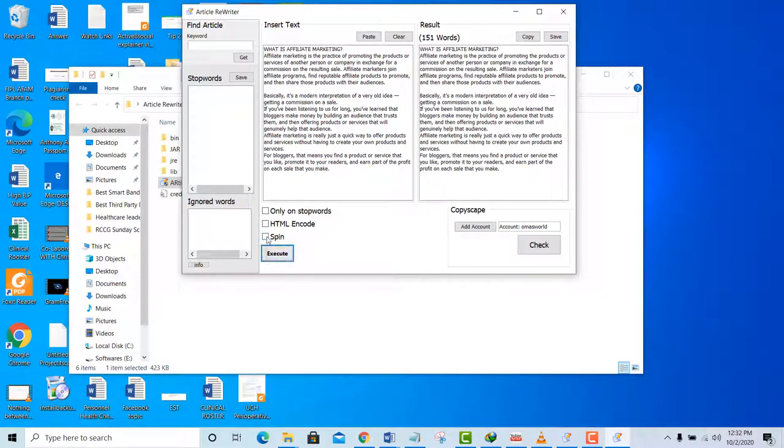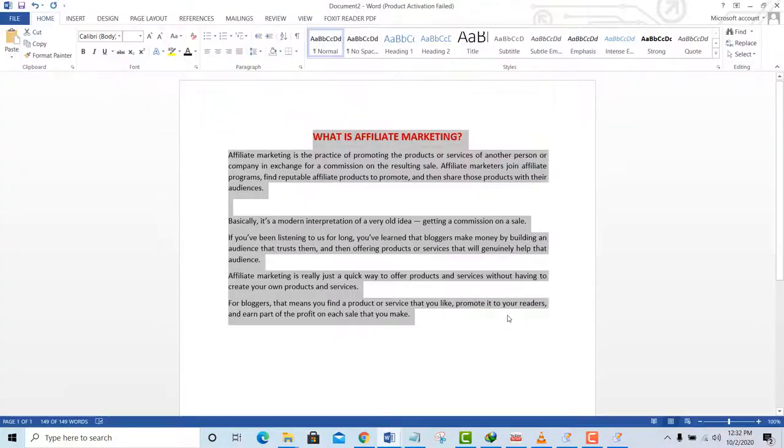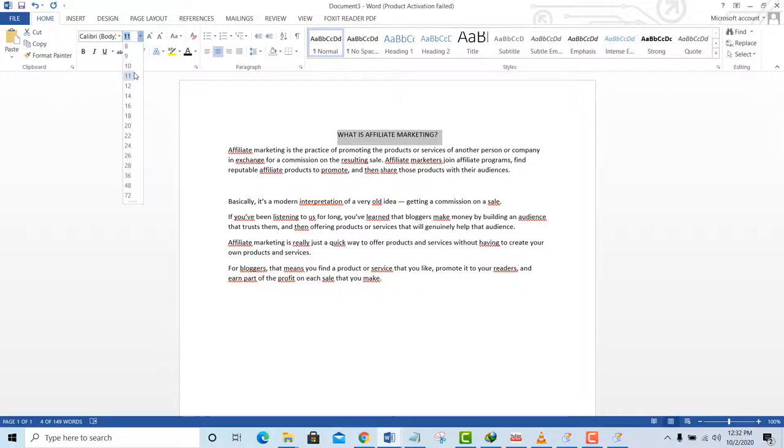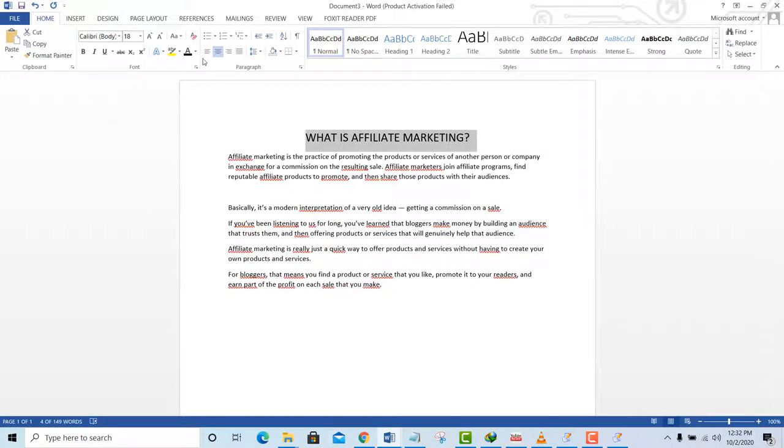And if you like, you can spin it, you can get the HTML code for your website, and you can use stop word for the particular words that you don't want to include in the article. So after executing it, you click on copy, then come back to your Microsoft Word, open a new page, and paste it there. So you can see this article now is 100% plagiarism free.